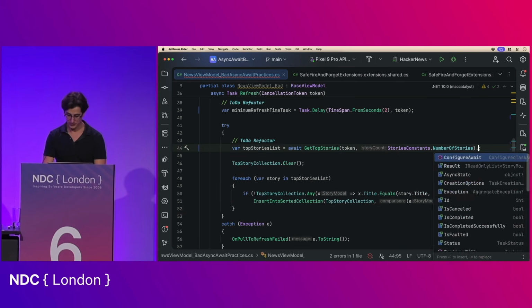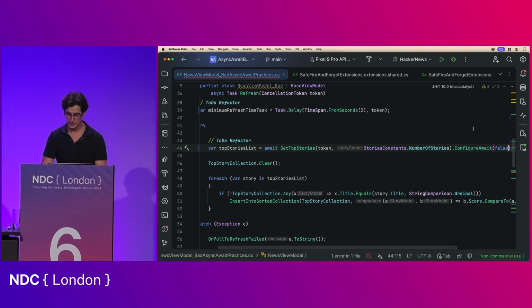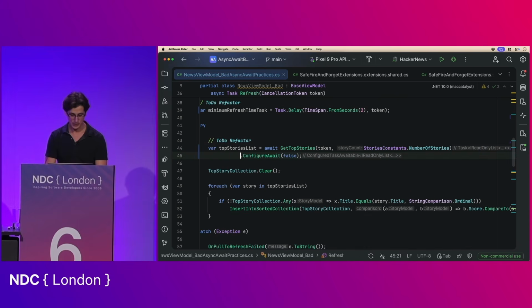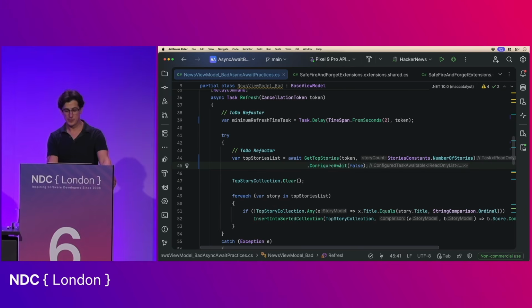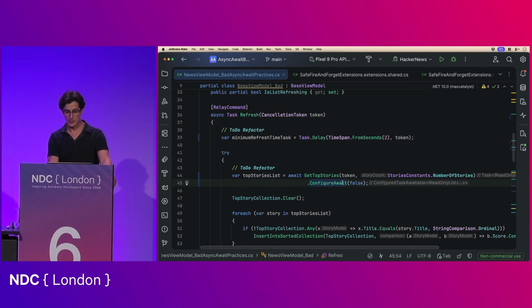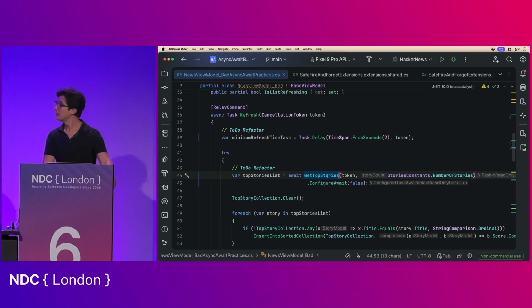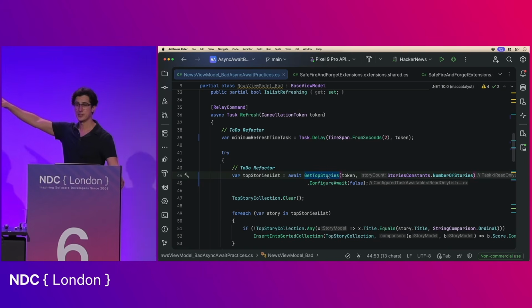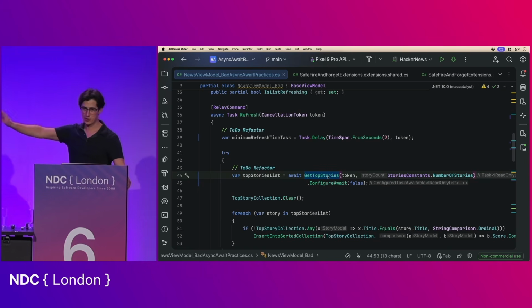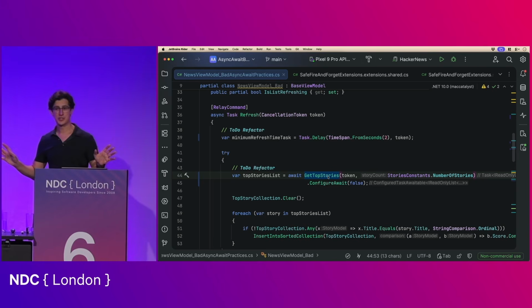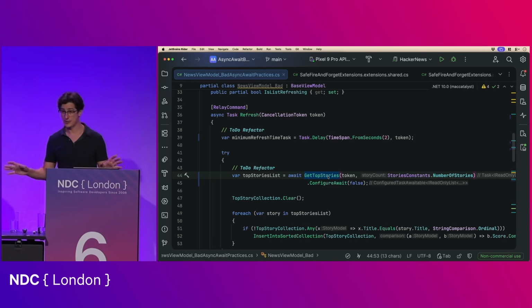We can say configure await false. It's an extension method, or I guess just a method in task. And when we call configure await false, it tells .NET, it tells the runtime, whenever get top stories is completed, don't worry about returning to the calling thread. And in fact, I don't care what thread you return on. You can return on any background thread you want.